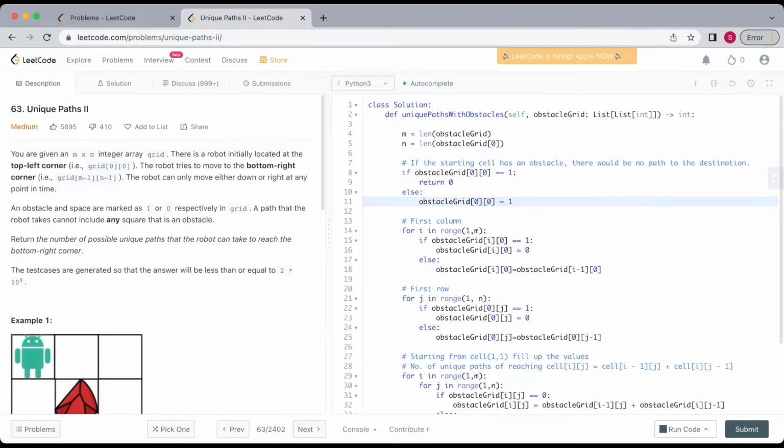Hello everyone, today we'll discuss a medium hard level dynamic programming problem, LeetCode algorithm problem 63, Unique Paths 2. This problem is a follow-up from the previous problem 62, Unique Paths, and the difference between these two problems is that in this new problem, there is one more requirement. An obstacle and the space are marked as 1 or 0 respectively in the grid.